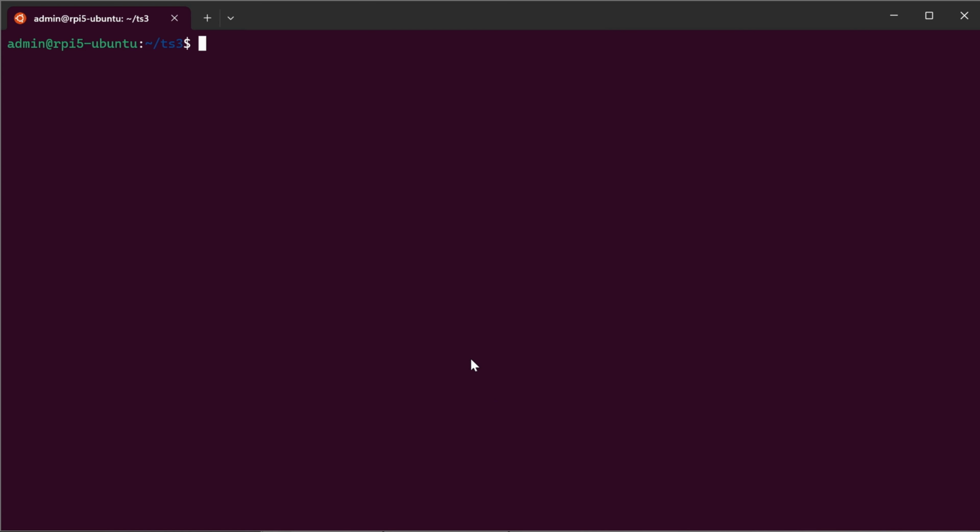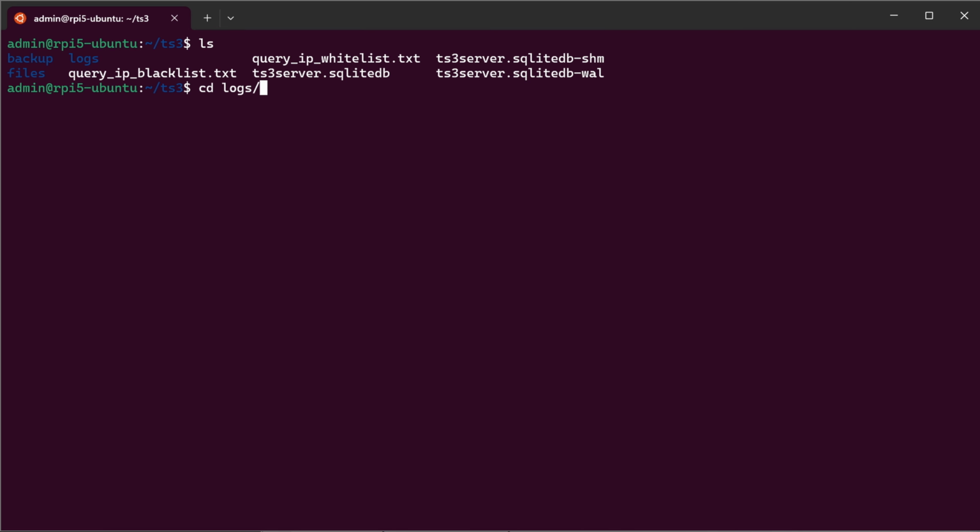Go to your config folder and open the logs folder. In the logs folder, open the -1 log file. Copy the token and now open your Teamspeak client.